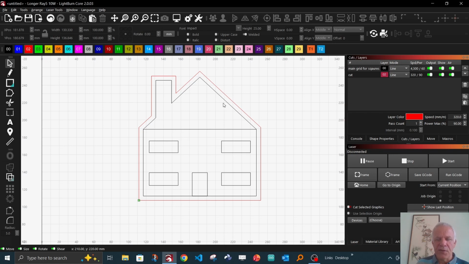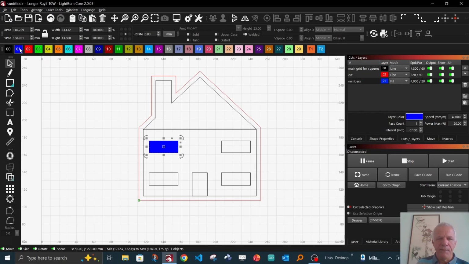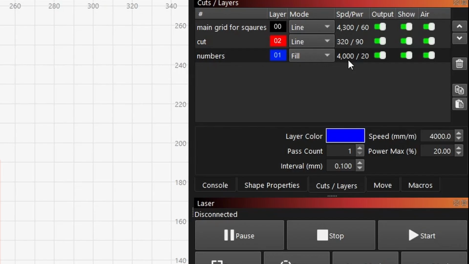Now, let's say we want some engraving, some shading. So now we know the windows are separate. So if we put them on, say, a blue layer, and I use a blue layer for my engravings, and you can see this layer is set to fill, and you can see it's got a fast speed of 4,000 and a lower power of 20. So you'd have to do some material testing on your materials to find out how dark these speeds and powers are going to come out.